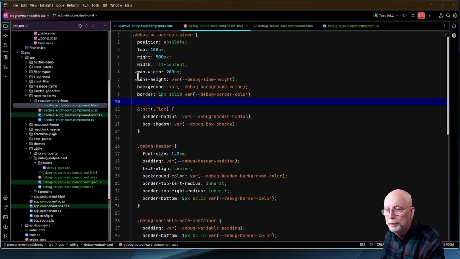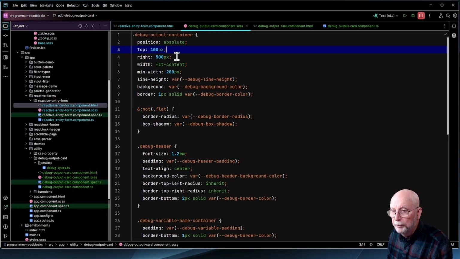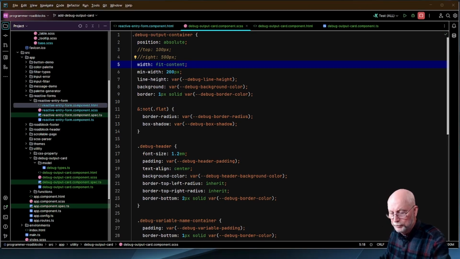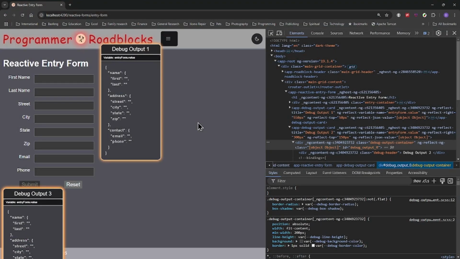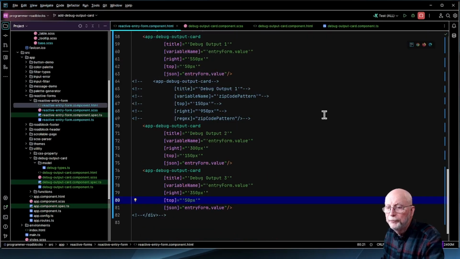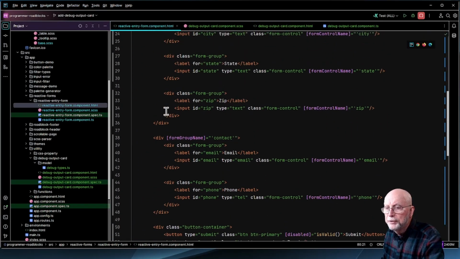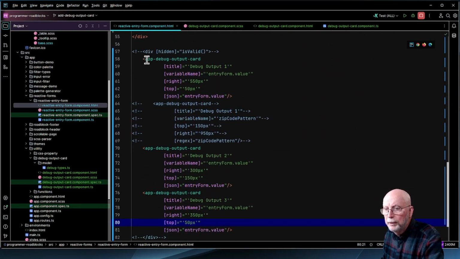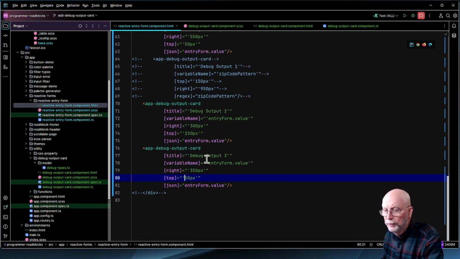Okay, let's go back to the code. Let's take these out completely. So if we take that out and we go back to our browser, we see now that we have something really strange going on here. Why did this go over here? You have to remember, in the HTML, let's go look at the code here. This is the form that's above this debug window. This is where the debug window is following.